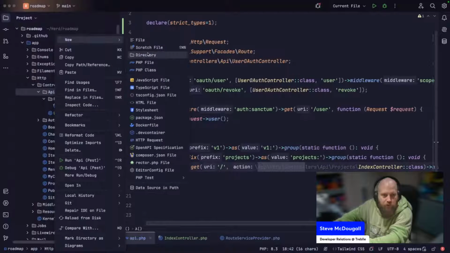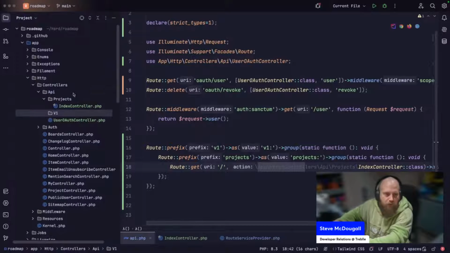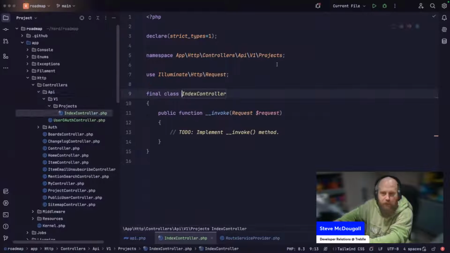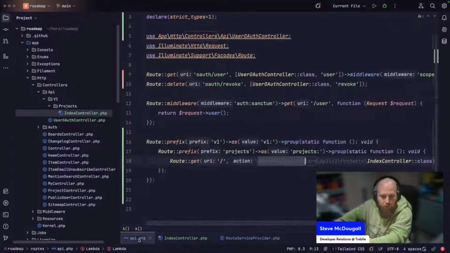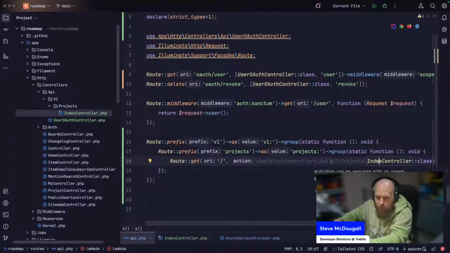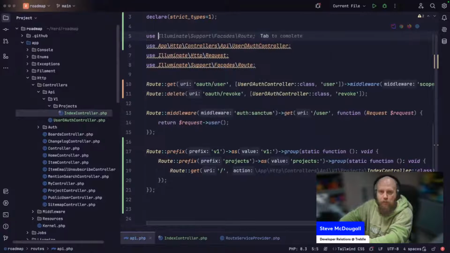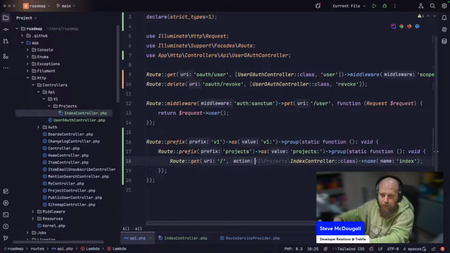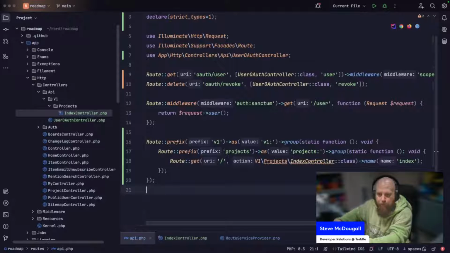I want to version this. So I need a new v1 directory, and we're just going to move all of that in there and make sure that namespace is fixed. Yeah, it is. Cool. So I want to pull that in as a namespace. Just sort that out. And then we can say, there we go, v1.